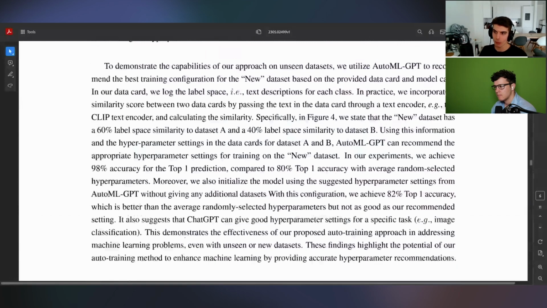But here I think we are missing a lot of stuff in the middle. Moreover, we also initialize the model using the suggested hyperparameter setting from AutoML. With this configuration, we achieve 82% top one accuracy, which is better than the average randomly selected hyperparameters, but not as good as our recommended setting.